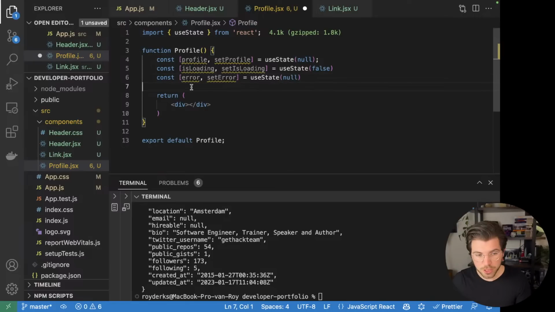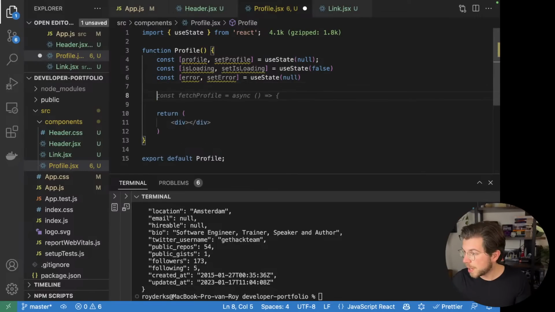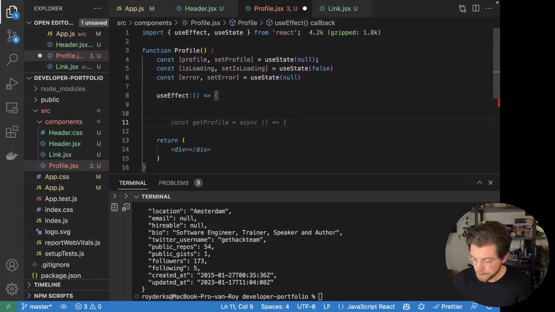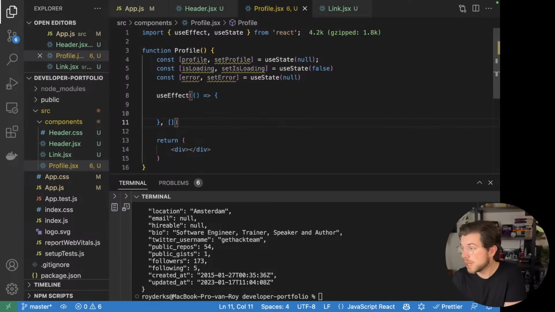For this, we need to set up a new use effect hook that will fetch my GitHub REST API. For this, we'll be adding use effect. Import it from React, of course. And let's just say it takes an empty array to begin with.